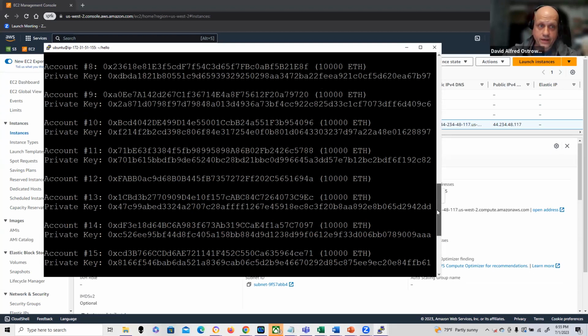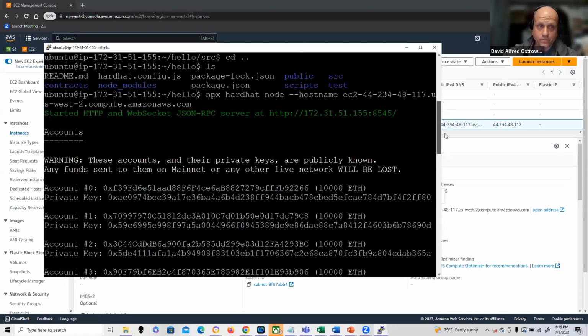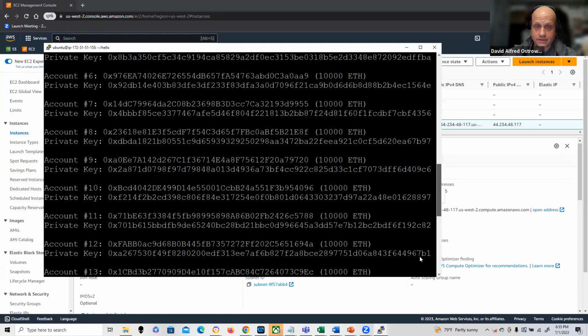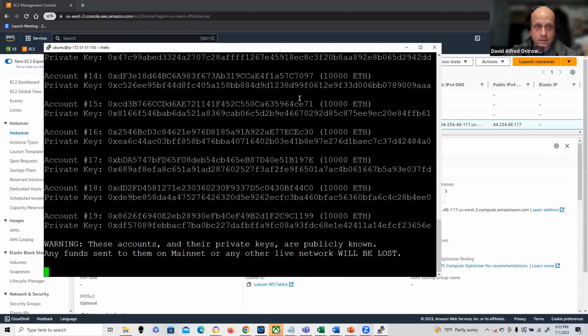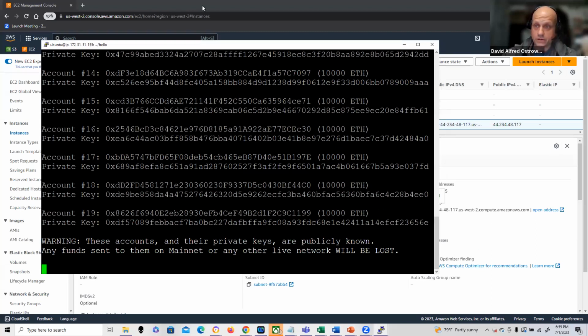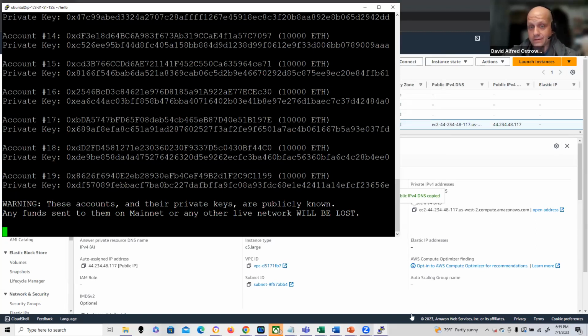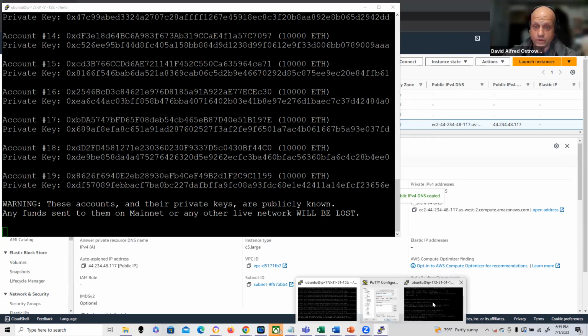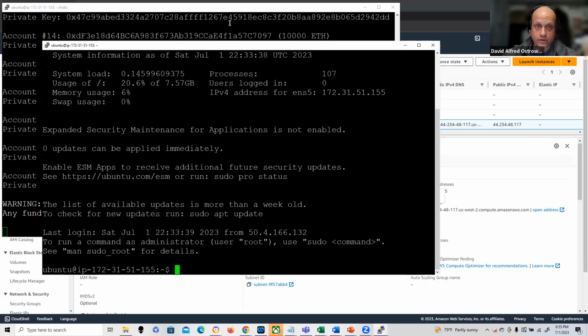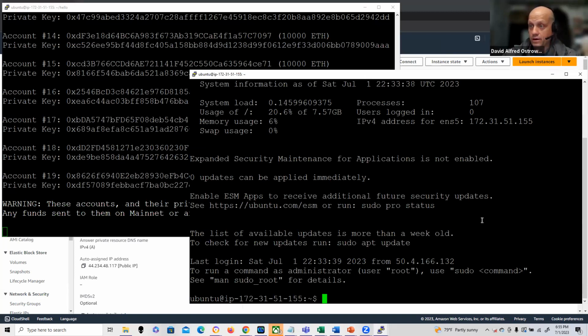So I have 20 accounts, 0 index, 0 to 19, and it brought it up appropriately, and it allocated the 20 accounts with 10,000 ETH. So I'm going to leave this up here so we can keep an eye on it and watch the updates as we follow through with our deployment and execution of our application.